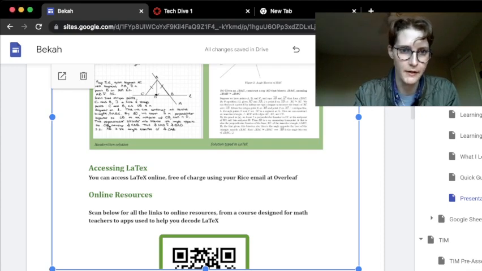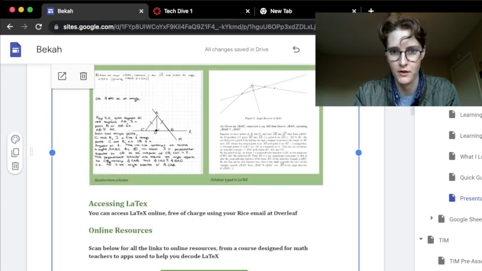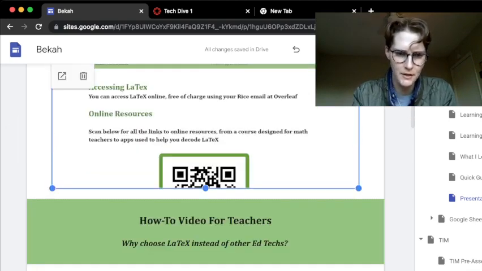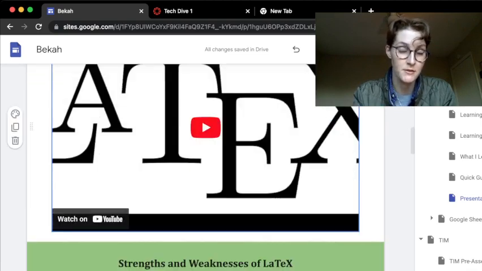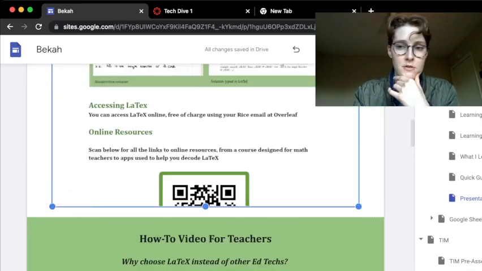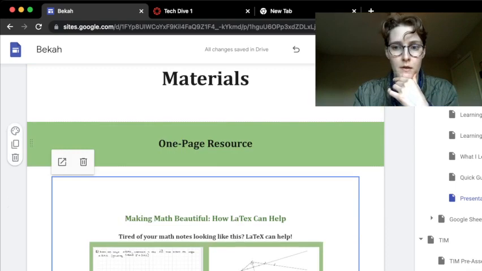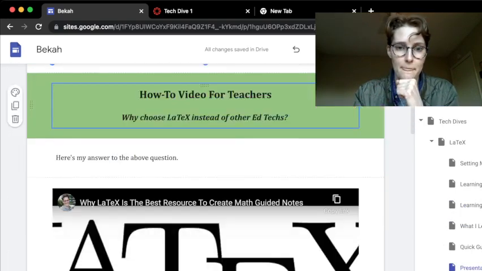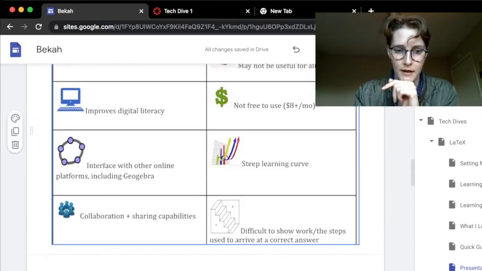I've also shown here why you would want to use LaTeX, this picture here, just to introduce you. My how-to video is here. It's linked. This is all on my presentation materials page. If you go under LaTeX Tech Dives, it's all right here. For the strengths and weaknesses, I already had that.